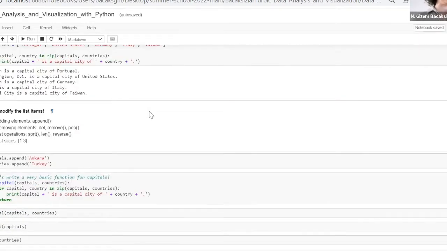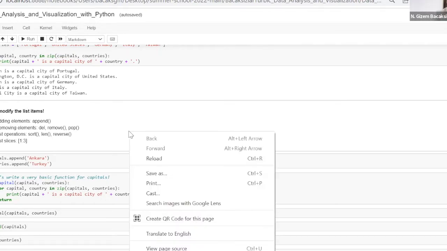Can I modify the list items? Yes, I can modify them. I can add with append. I can remove elements from the list with del, which is delete, or remove or pop. Or I can also sort my list or reverse the list, or I can slice them. What is the first index for the list? If I want to get the first element of my list, what should I write?